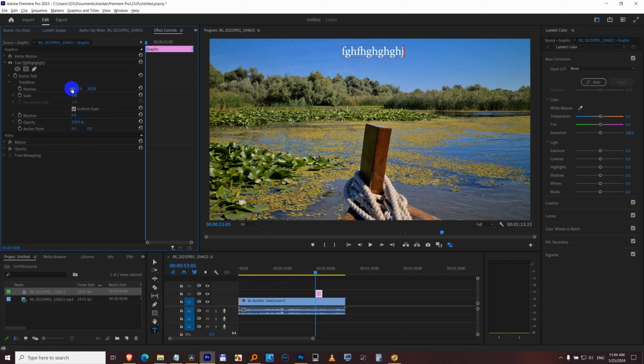You can simply drag these numbers, hold down the left click on it and drag your mouse to the left or to the right, or even up and down, and it's also moving the text left, right. Okay, and the next number, that one is moving the text on vertical. So that's how to move a text only on horizontal or only on vertical inside Premiere Pro.